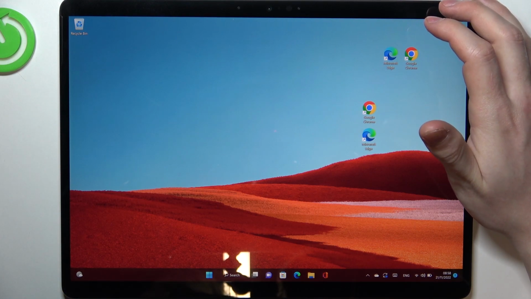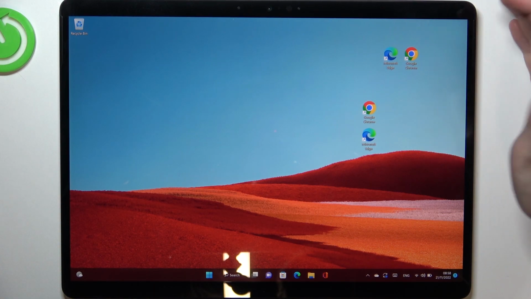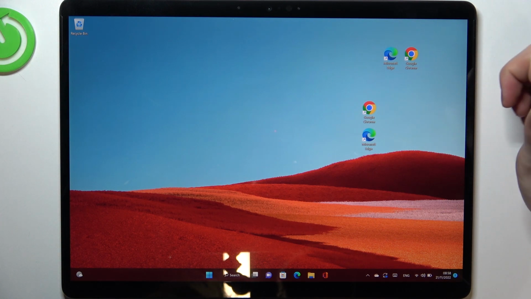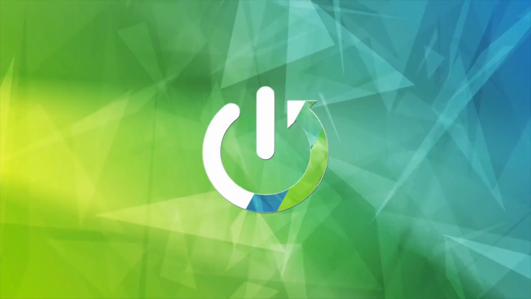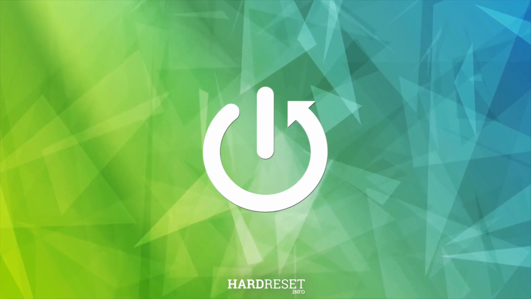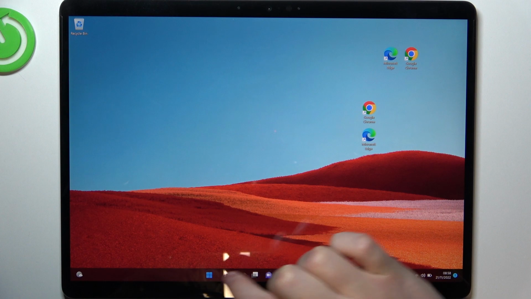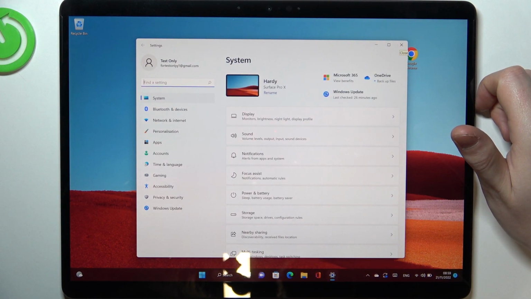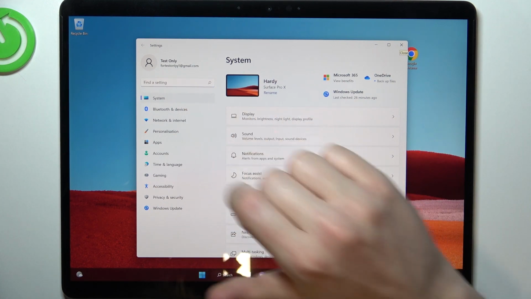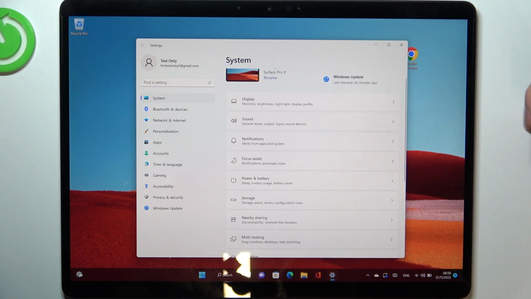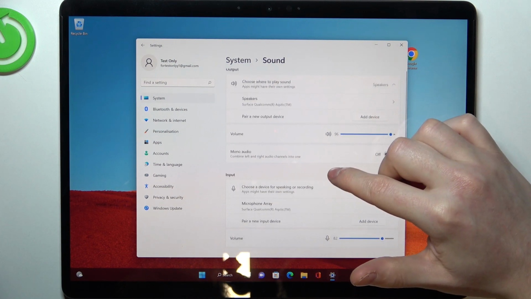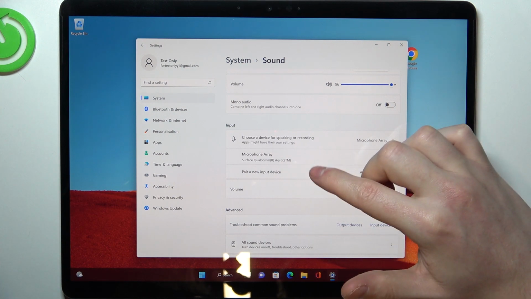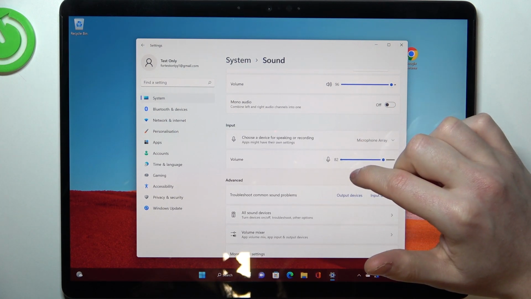Hello, in this video I want to show you how to change the input audio device for Microsoft Surface X Pro. And to do this you'll need to open up the Start. Here go to the settings. Now find the system. Scroll down to locate the sound. On the bottom you should see the input, and now you can use different devices for your input by selecting them.